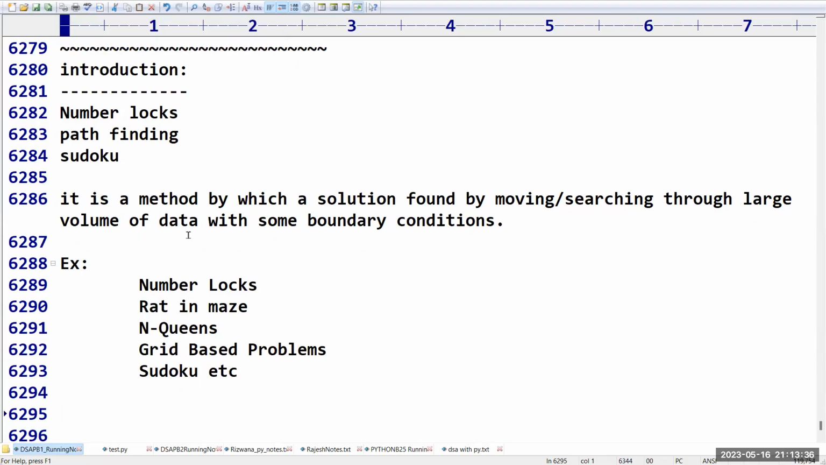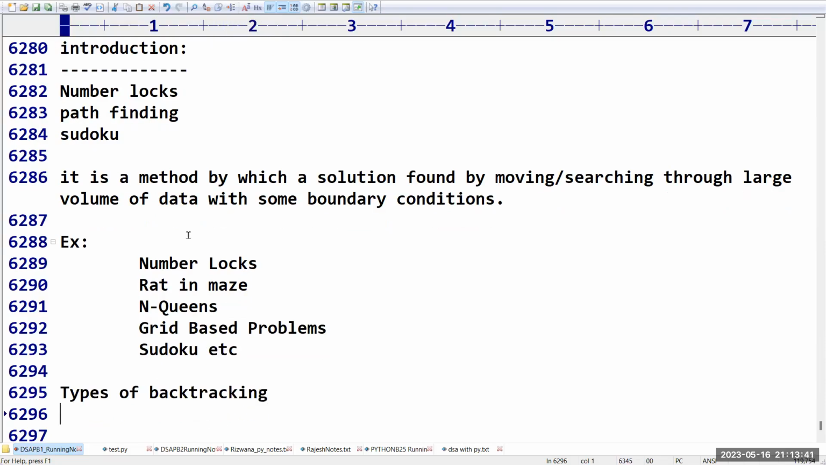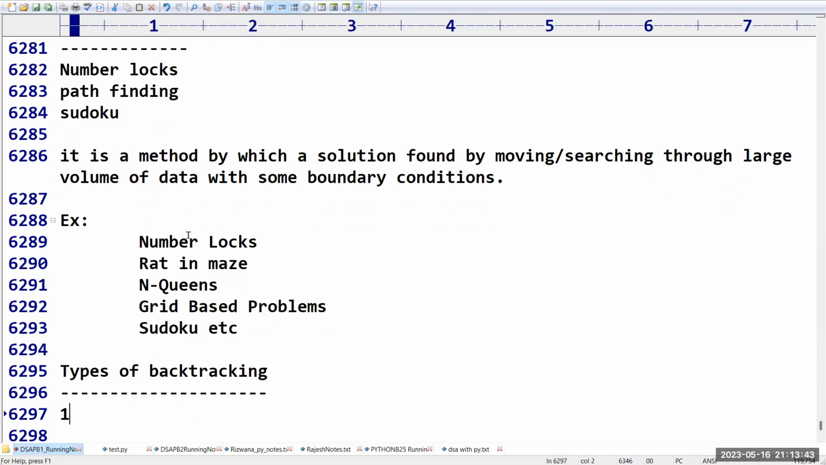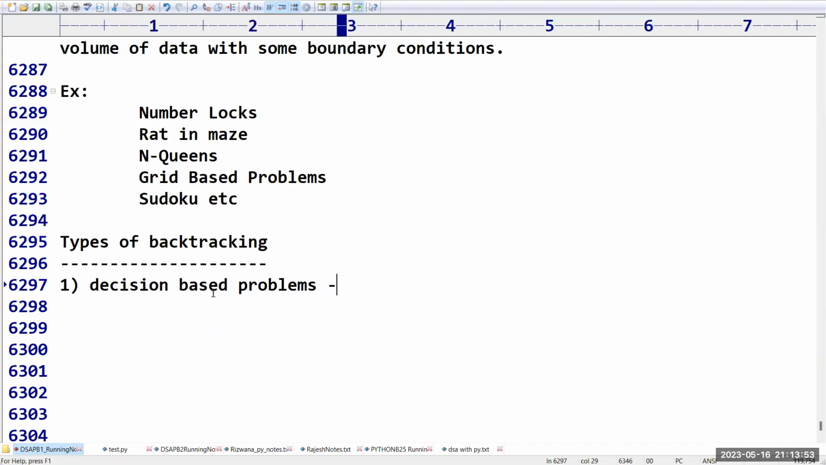And there are three types of backtracking. Types of backtracking. The first one is decision based problems. Decision based problem means what? We keep on moving through the backtracking, and I need to check whether a solution exists or not. Assume I have a grid like this. I have some grid like this.